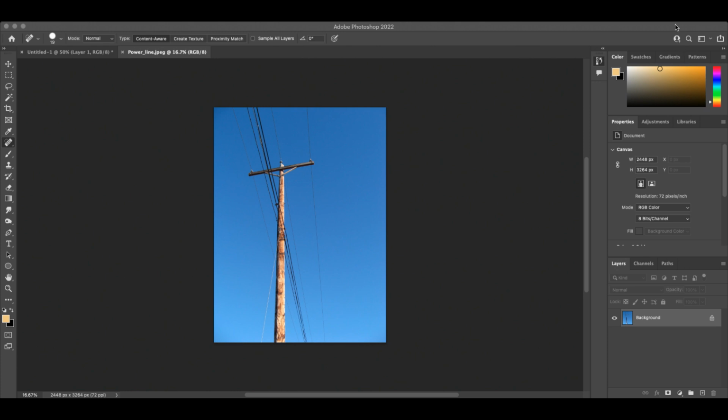So the first tool I'm going to use is my clone stamp tool. My clone stamp tool is over here on the left-hand side. And essentially, as it mentions, it paints with pixels from another part of the image. So the word clone literally means to copy. So what this lets me do is copy specific pixels from a selected part of my image and copy over what I want to get rid of.